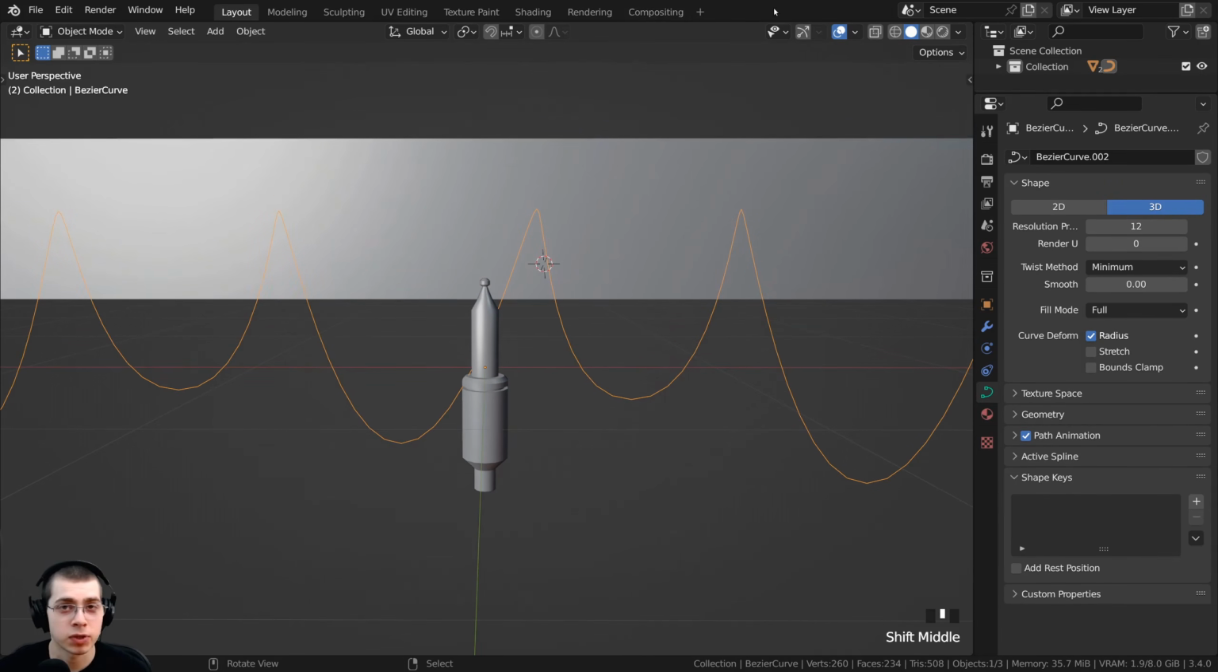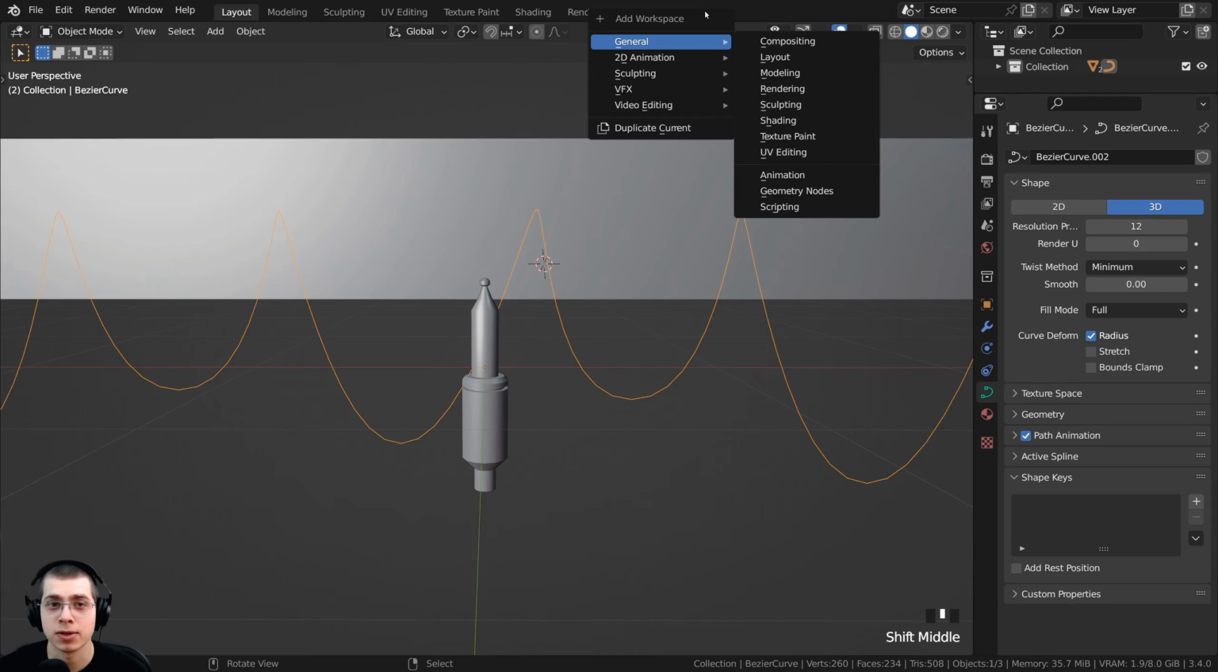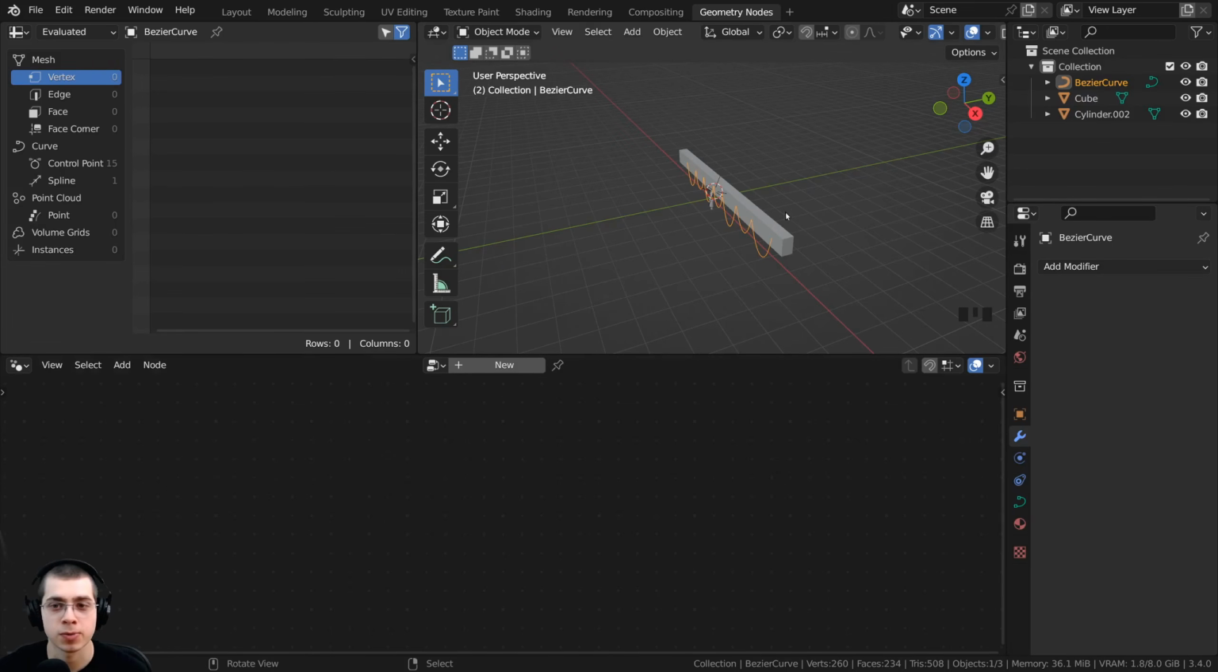So if you already have a geometry nodes layout, you can just go to that in the workspaces. I need to add a new geometry nodes layout, so I'm going to click on the plus right here to add a new layout, and then I can go to general, and then I'm going to go down here and add the geometry nodes, and this will add a new layout. Now there are a few things that I want to change.